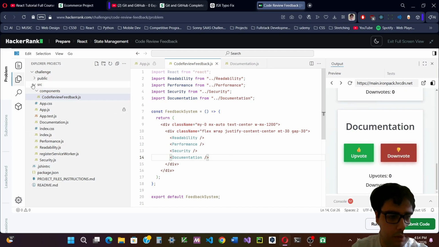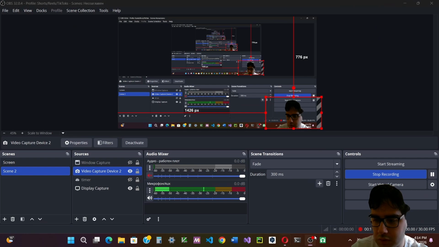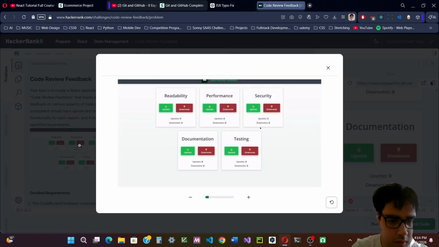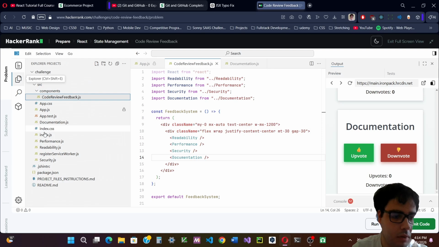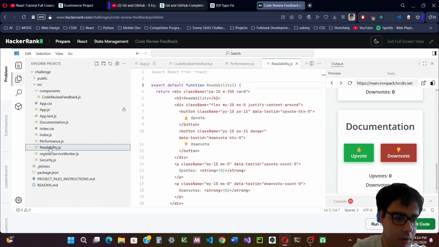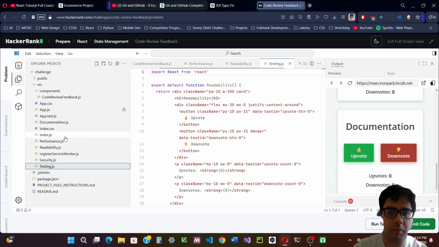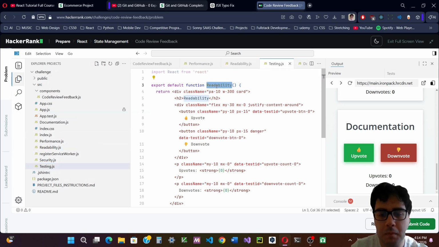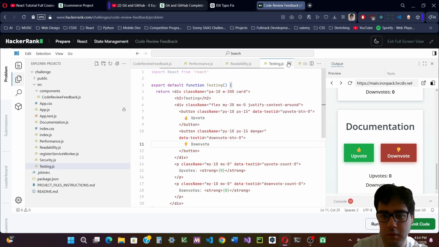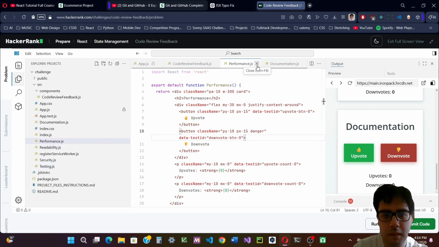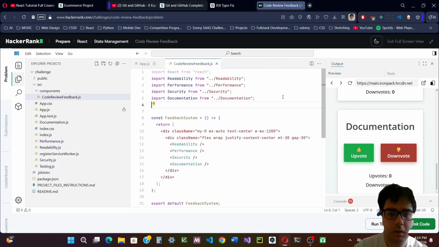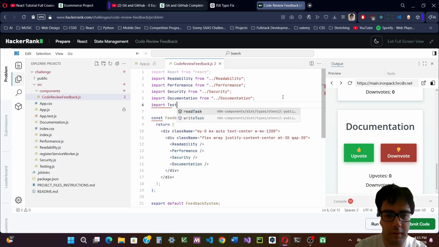Okay, last. This should be the last one. Testing. I probably should have put these in a separate folder. But we can work, this works too. Import testing.